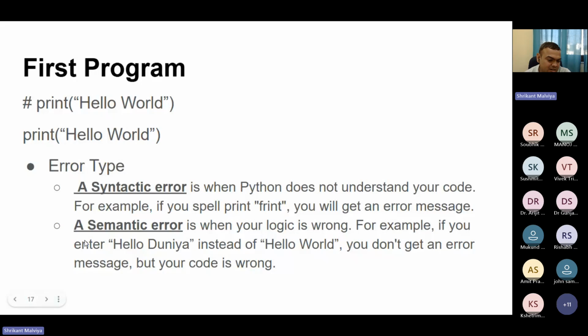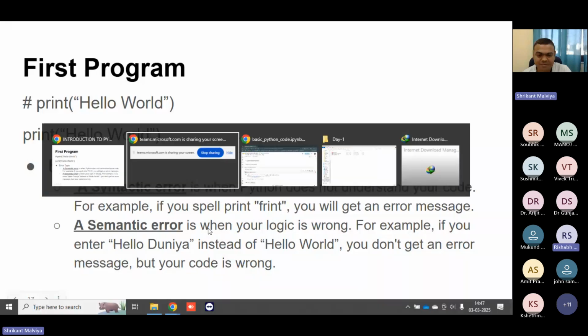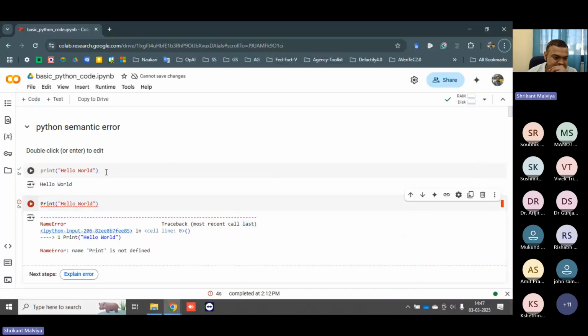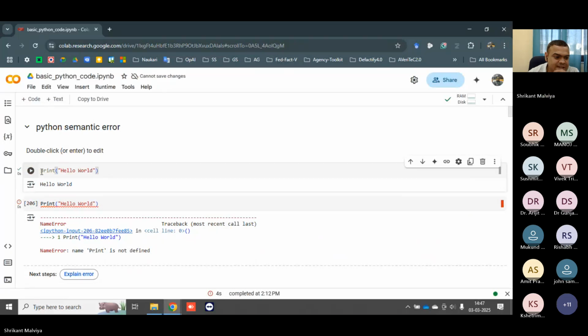But when the error is related to the data or the variables that you pass, like in place of hello world, if we pass hello dunya, that may not be expected, and it is considered a semantic error. So let's quickly see how we can execute it on the Colab. This is how we can write the print hello world statement in Python, and if we execute it, we'll see the output there.